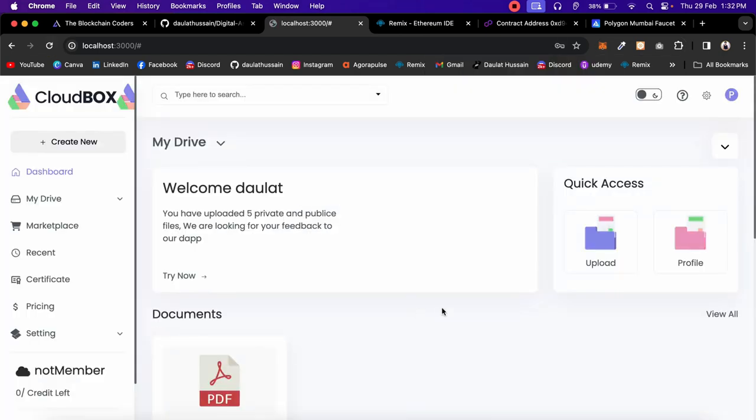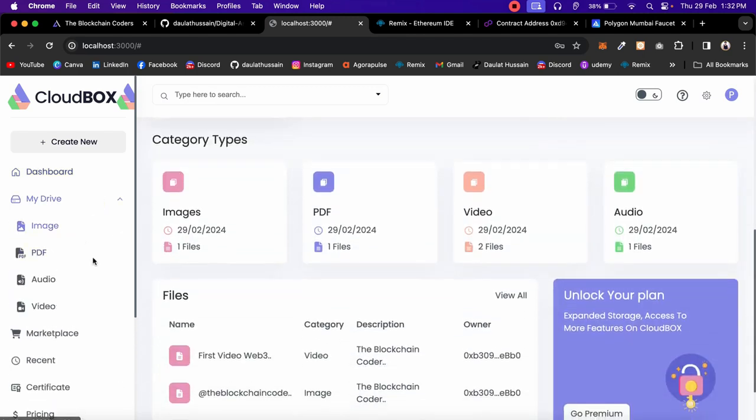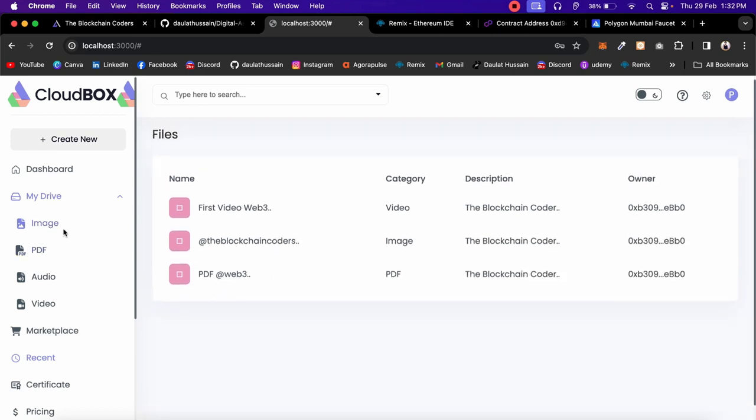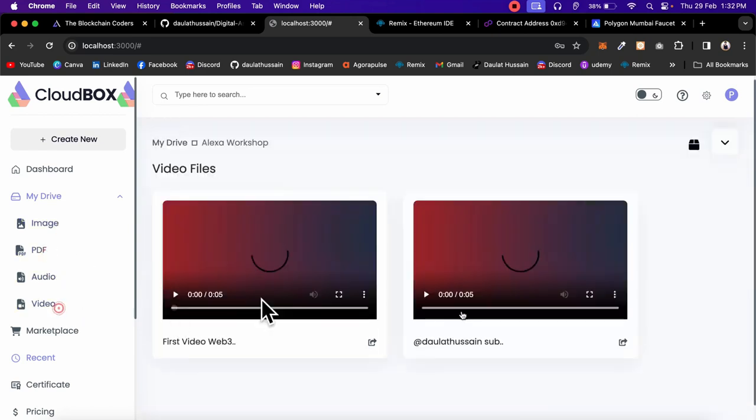So finally, I have used all the free credit and I have created these 5 documents. That's all you can find here. If you go to the recent one, that's all you will find. So right now we have these 3 public and 2 private. So that's all you can find.